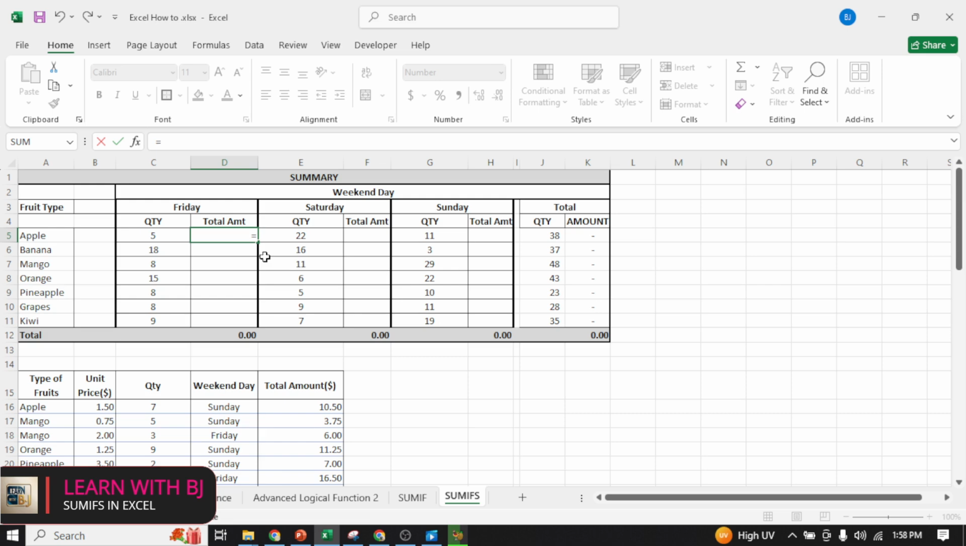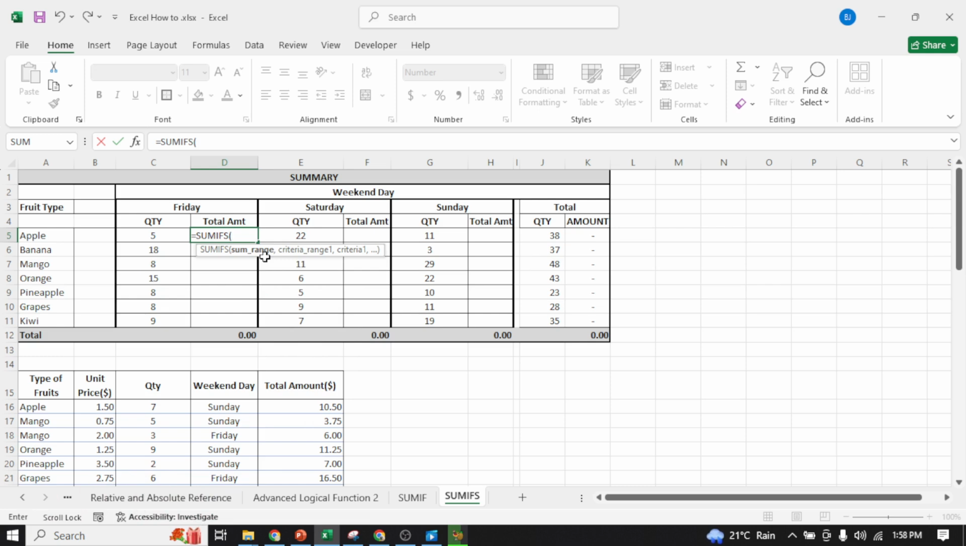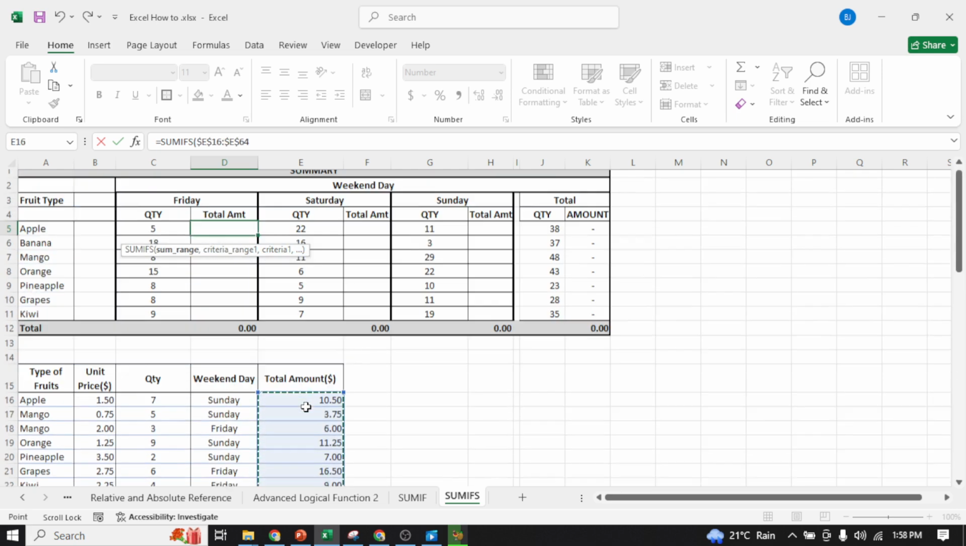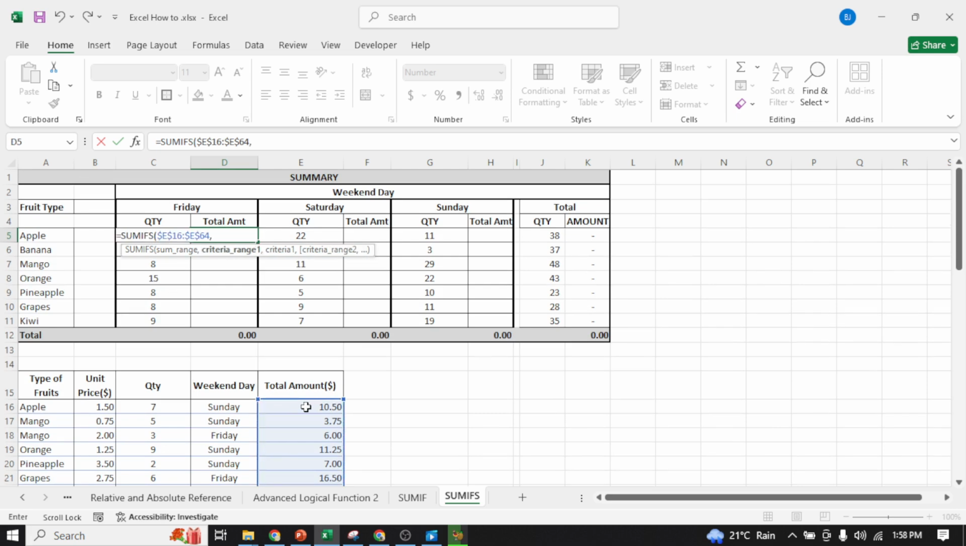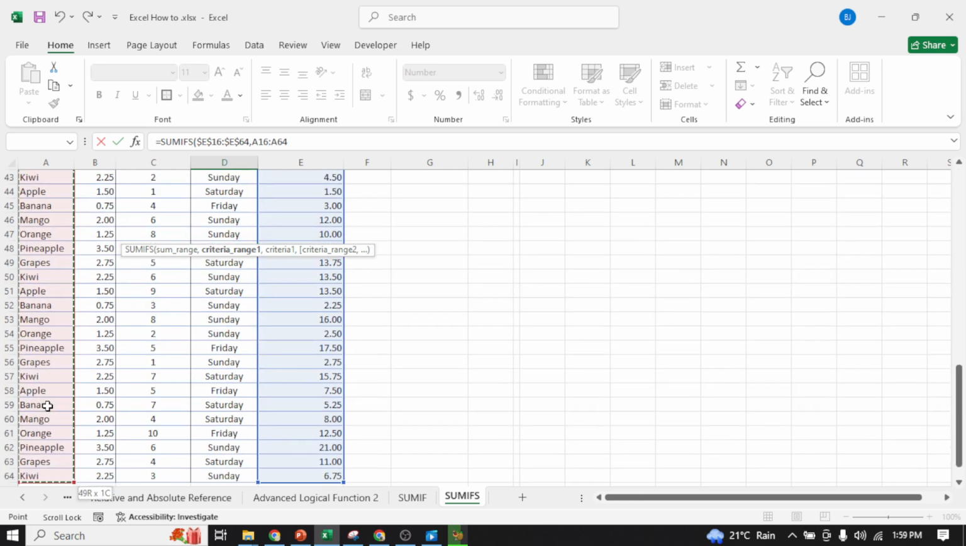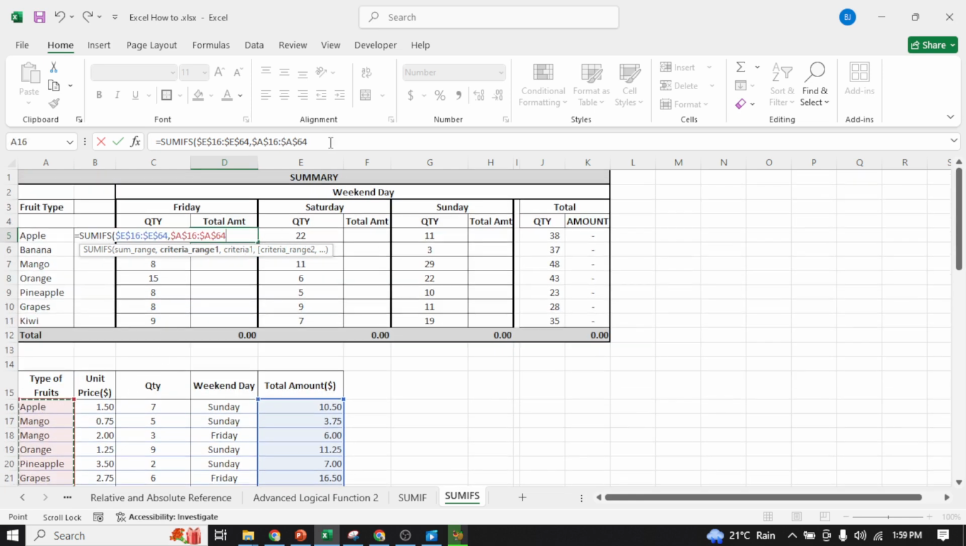So we type here is equal to, then SUMIFS, and the sum range here, because now we're dealing with amount, we'll select E16 to E64, then we lock the cells. Then the criteria range 1 will start with A16 down to A64. We lock the cells. Then the criteria 1 for criteria range 1 should be A5. Then we lock the column. We'll put a dollar sign just before A.